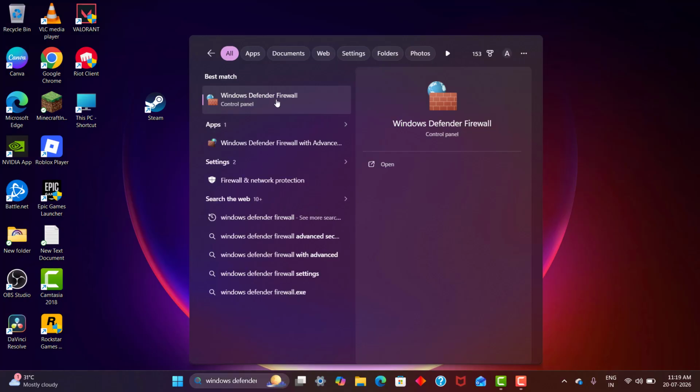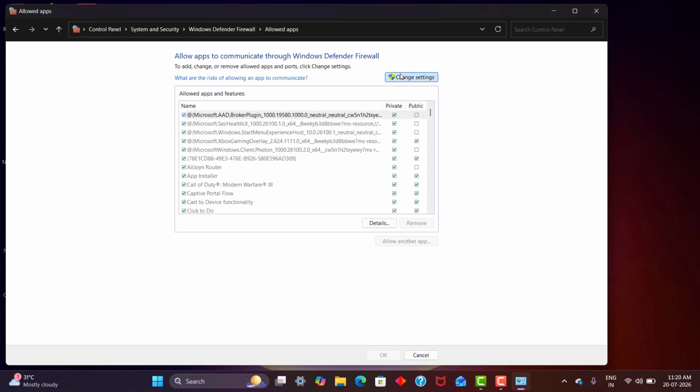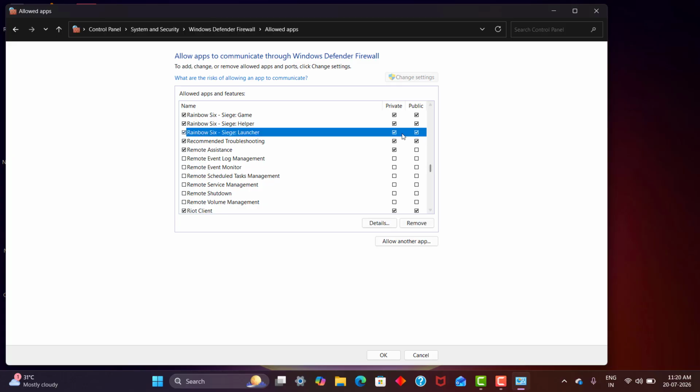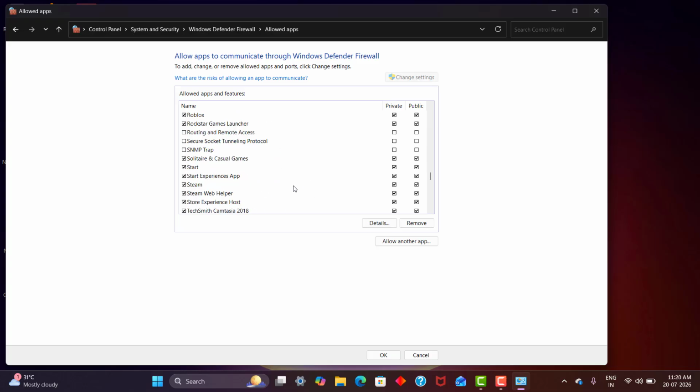Search for Windows Defender Firewall. Click it. Click Allow an app on the left hand side. Click Change settings. Scroll down and search for Rainbow Six Siege and Steam. You should enable both private and public. If it's not enabled, you can enable it.